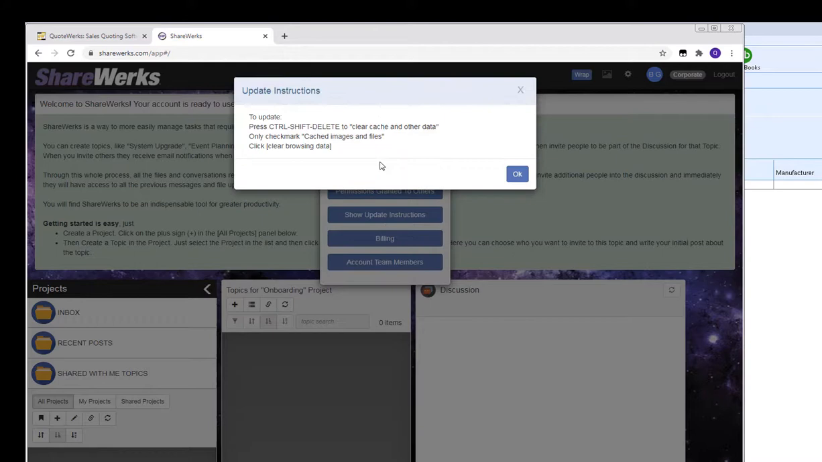Show update instructions. Since Shareworks is a web app, updates are pushed automatically through the browser. However, sometimes for those changes to take effect, if you have remained logged in, you may need to refresh your browser. So this just provides some simple instructions for doing that.